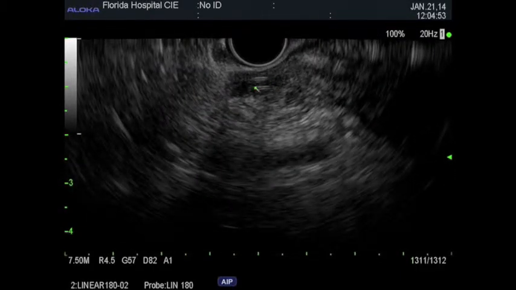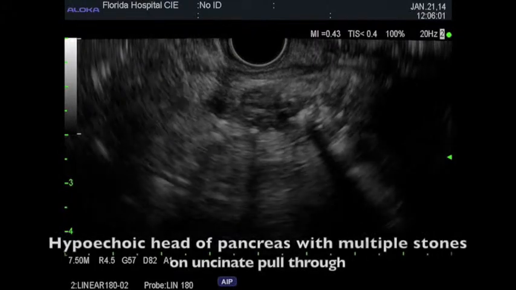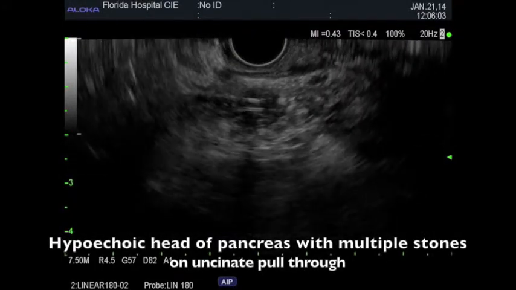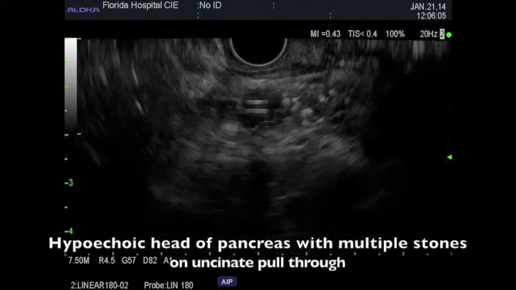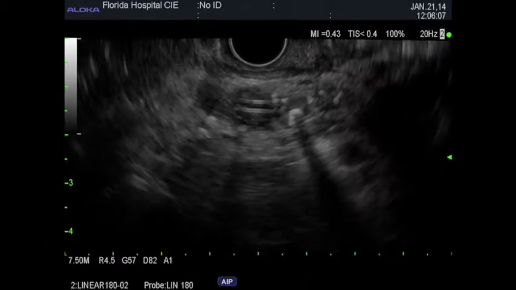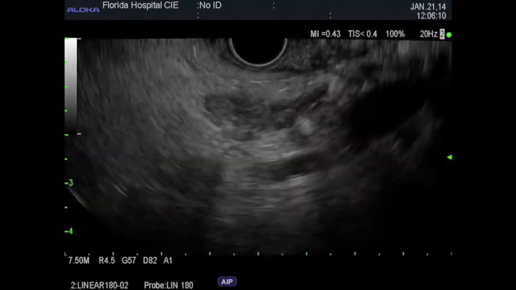The pancreatic body and tail had multiple stones and a normal diameter duct. On uncinate pull-through, the uncinate parenchyma was preserved. However, there were multiple large calcifications in the pancreatic head, and the surrounding parenchyma was hypoechoic.